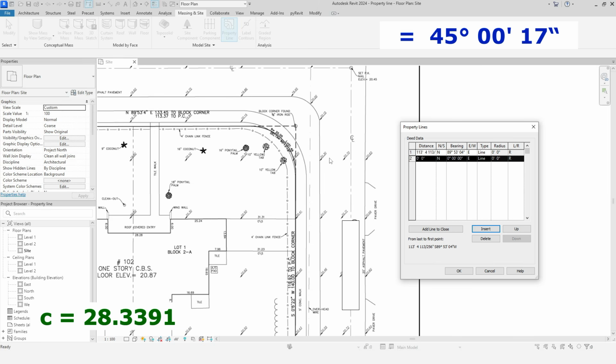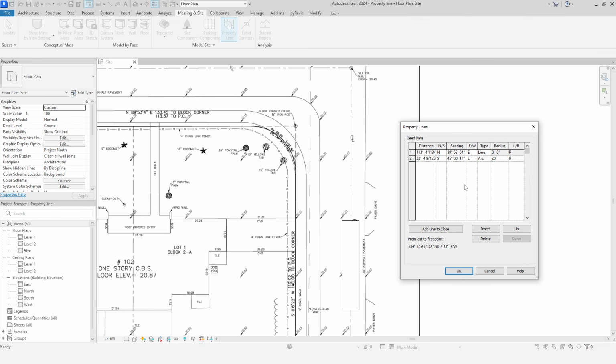Now, let's enter the values we calculated. First for the chord, 28.3391. We change from N to S. And we enter the angle, 45 degrees 0 minutes and 17 seconds. Here we change the line type from line to arc. The radius is 20. We enter that and click OK.